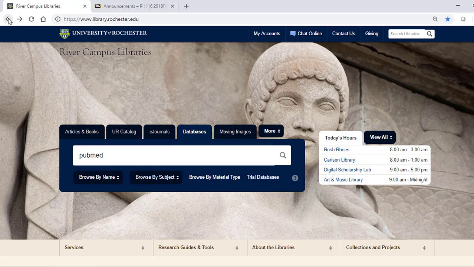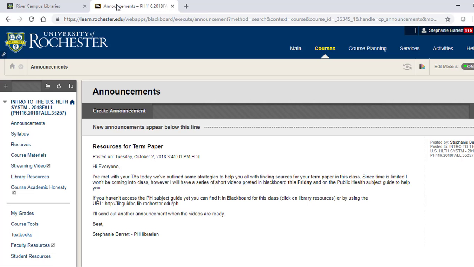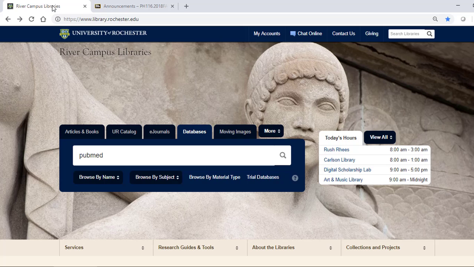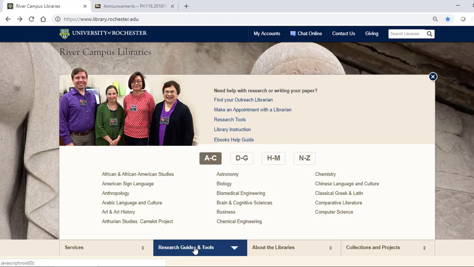Another way to access databases, especially if you don't know which one to use, is through the subject guide. You can access them by clicking on Library Resources from your class within Blackboard, or you could access them by going to the Research Guides and Tools tab.